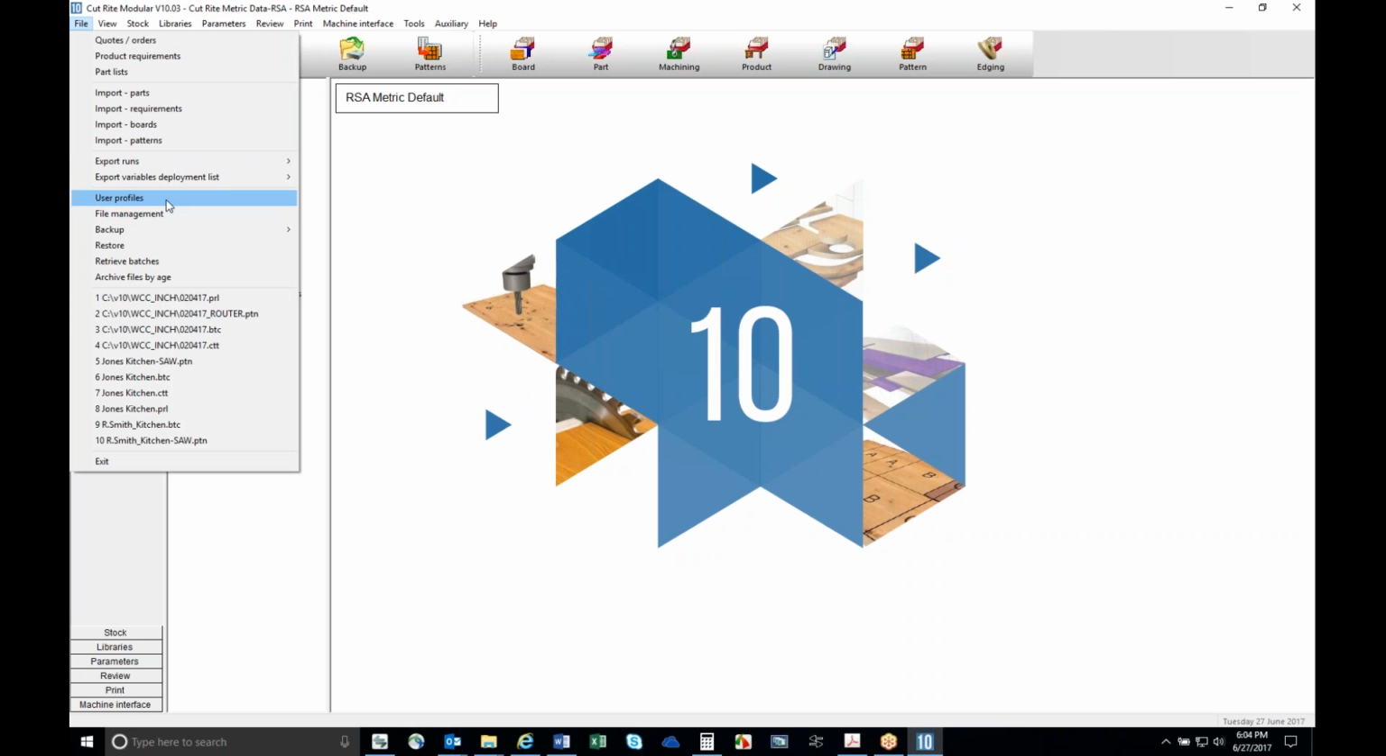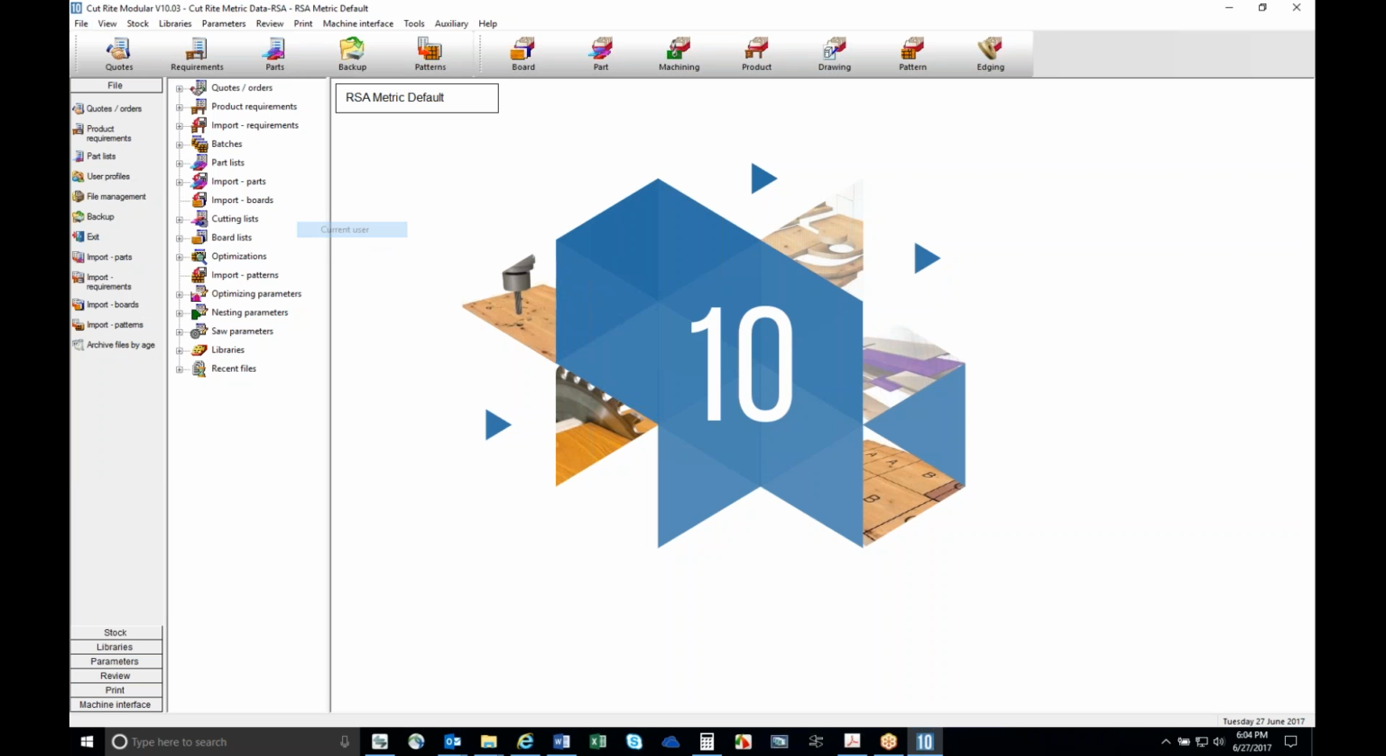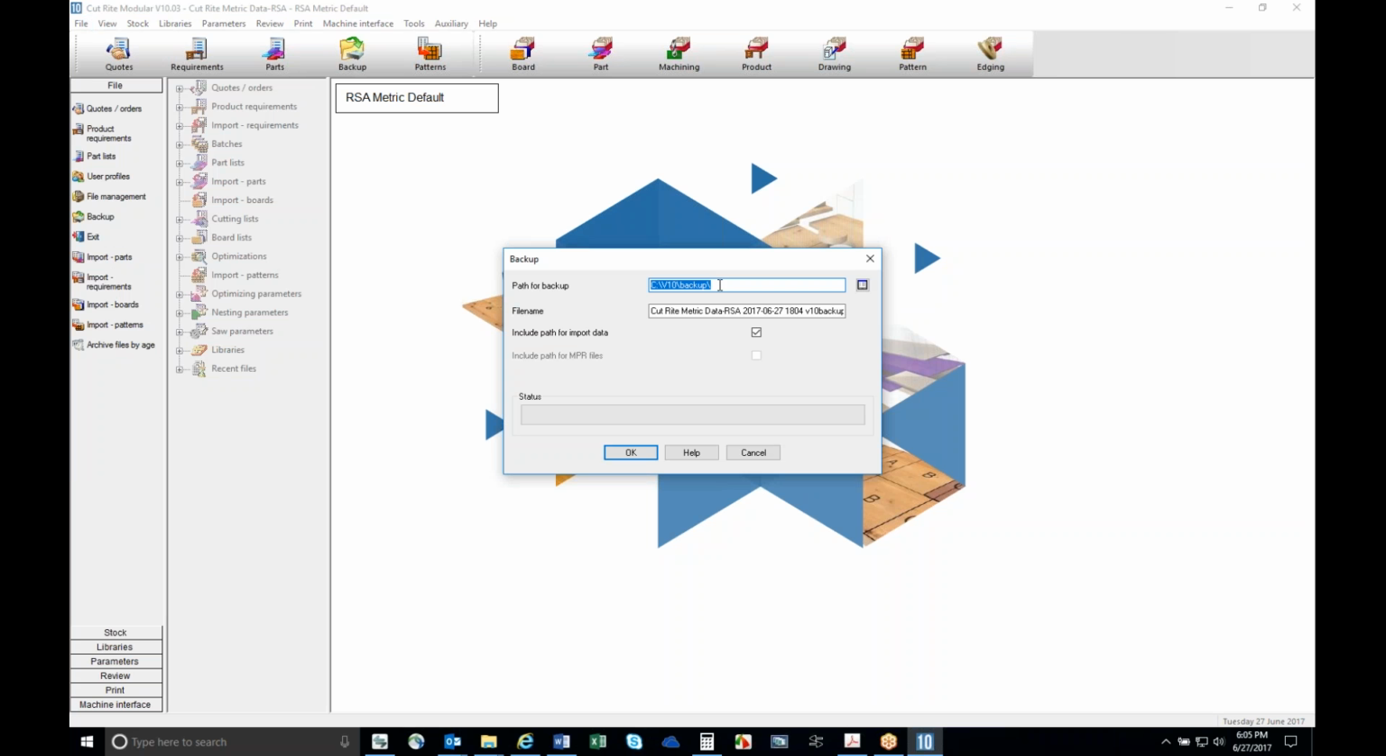Okay, so simple enough. Given that, if you're concerned that you might disrupt the settings in this folder, you can always back it up before you do anything that you think might challenge the integrity of this user folder. So if you do a backup, you back up the current user. You'll create a backup folder that goes to a particular path, and you can change that path or set it. You can rename the backup and say this is CutRite RSA, and we'll just call this the original.